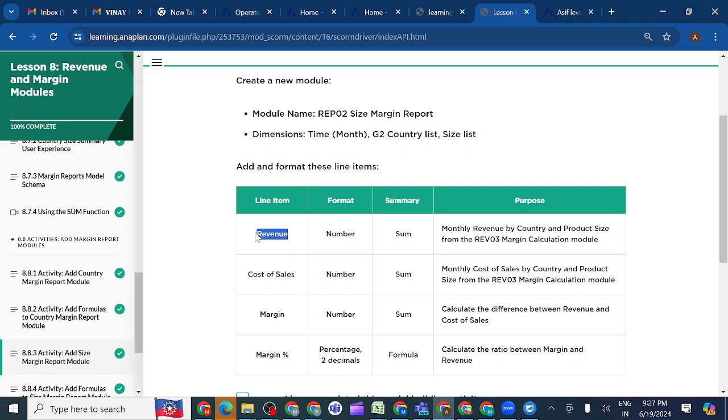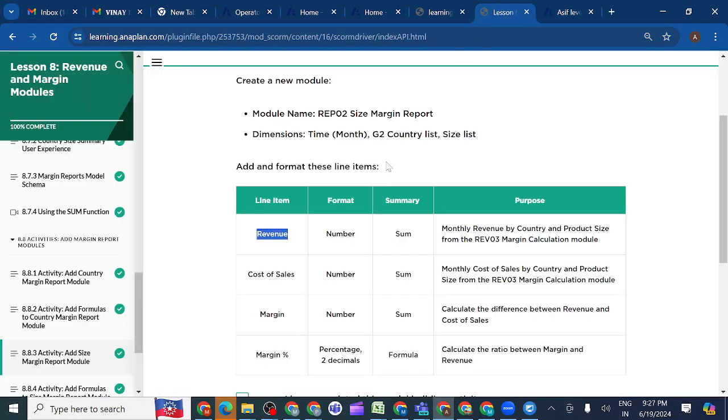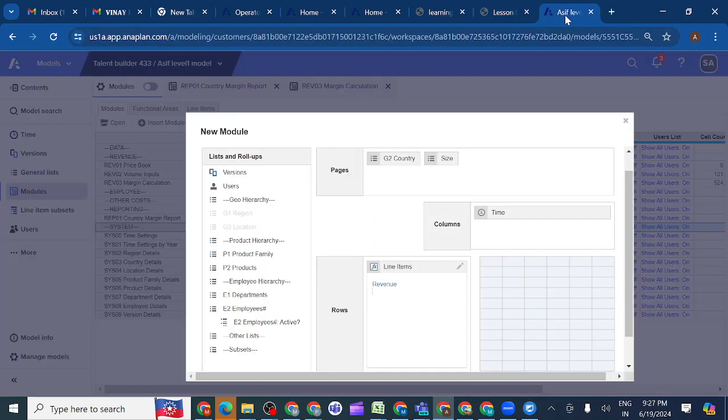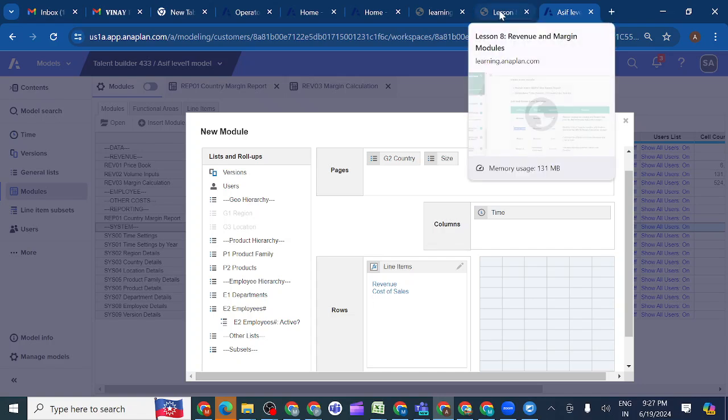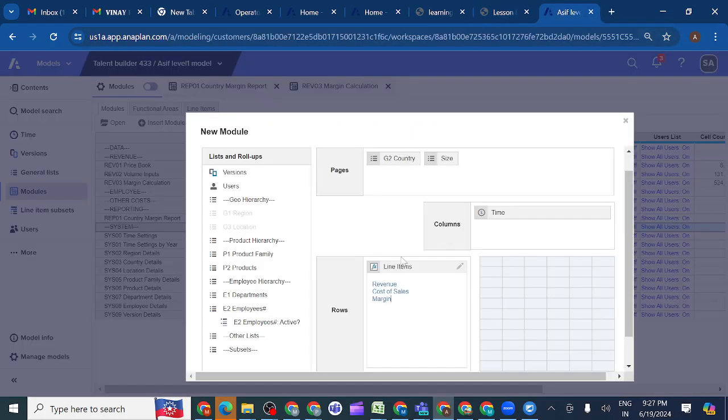Revenue, cost of sales, and margin percentage. Revenue already exists. Revenue, cost of sales, and margin percentage: these four line items I need to create in the reporting 02 module.